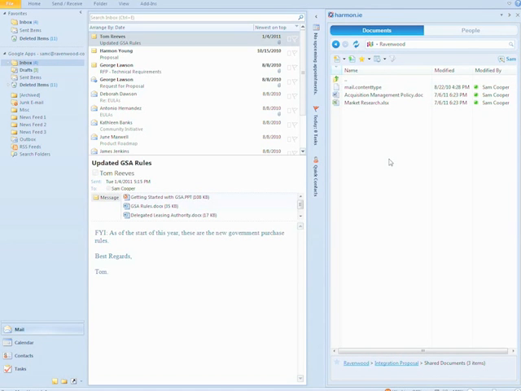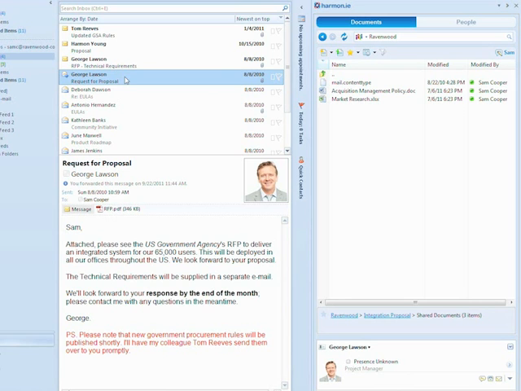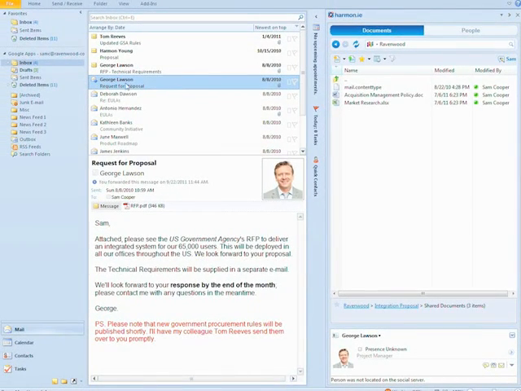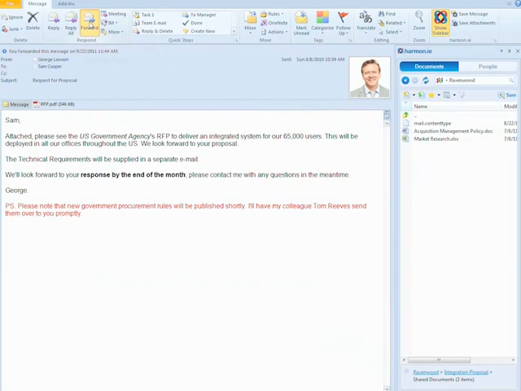Let's get started with the business case. I'm a sales manager at Ravenwood Corporation, and I've just received a new RFP, a request for proposal, from one of our prospects, George. I'm going to forward this document to my manager and to the rest of my team members in order to notify them of this new project.